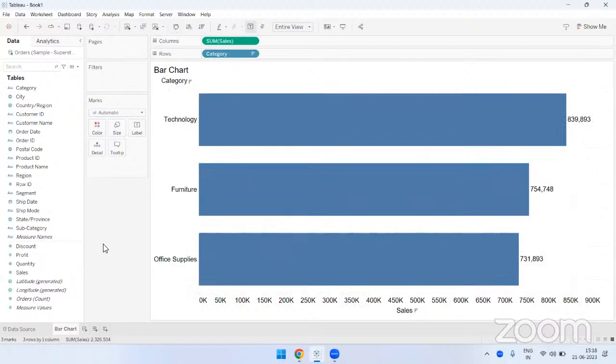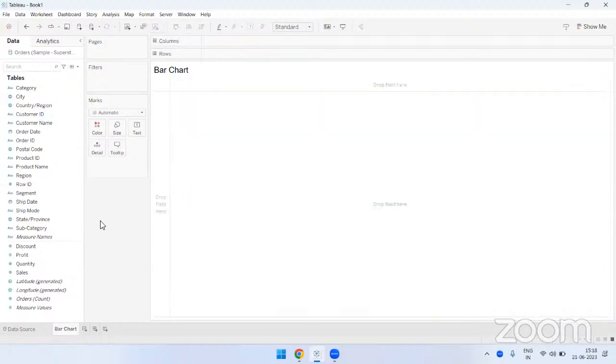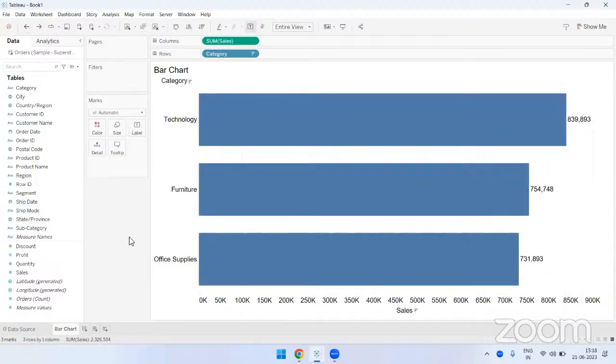Suppose you want to remove the entire content from the sheet. What you can do is simply click on this option which says clear sheet. Clear sheet will clear all the content present in the sheet. If you undo, you can get back the previous things. All right.